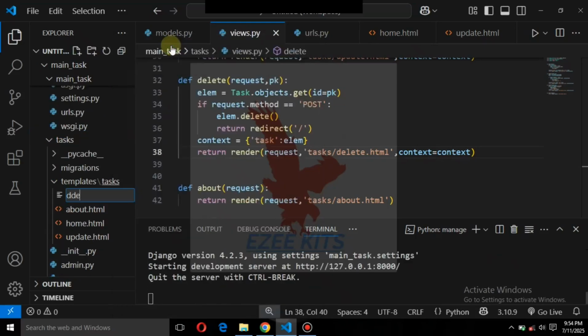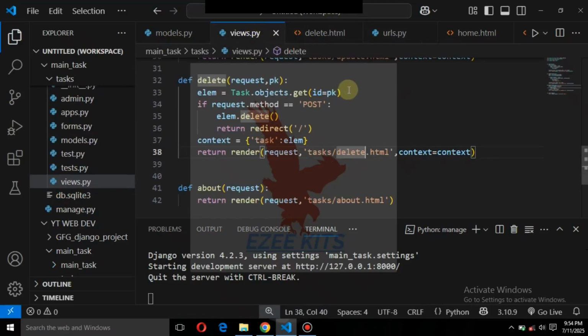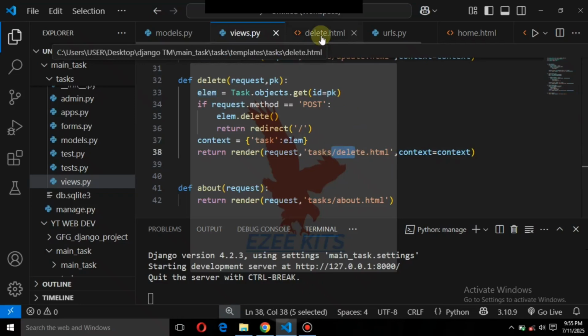So it's going to be delete.html, just as that. In this delete.html, that's where we're going to get the content that's been gotten by this element variable, and you can name it anything of your choice. It's going to be stored giving a key, which is this task, and this is where it's going to be stored. This is our delete.html. This is where we're going to display that content, and then we can let somebody view it.